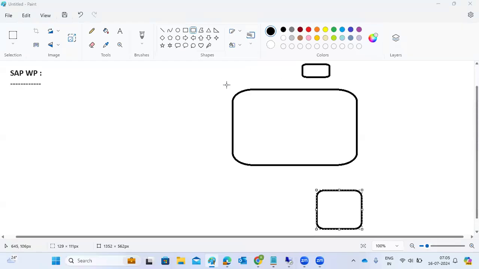Architecture here. We have the presentation layer, which is where you are, your logon pad and everything. From here, you will connect to SAP. But when you do the SAP installation, you will get two instances. One is the ASCS instance, the second one is the application server instance.